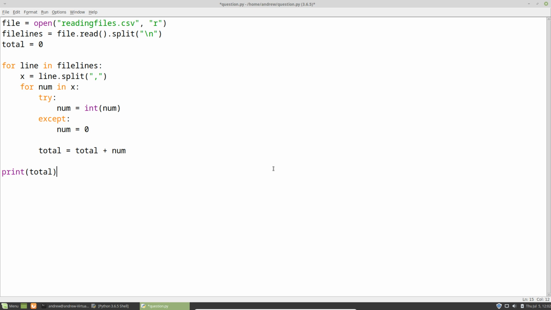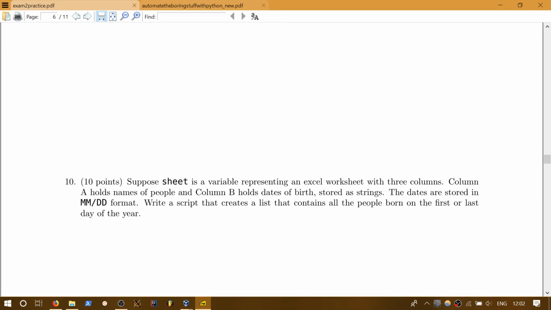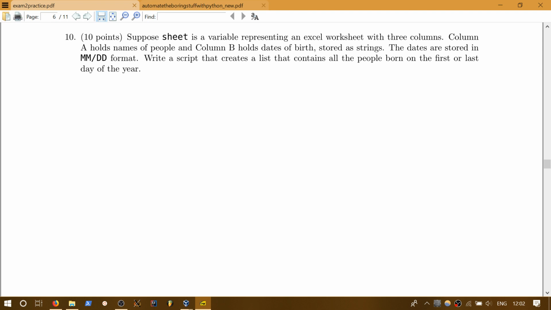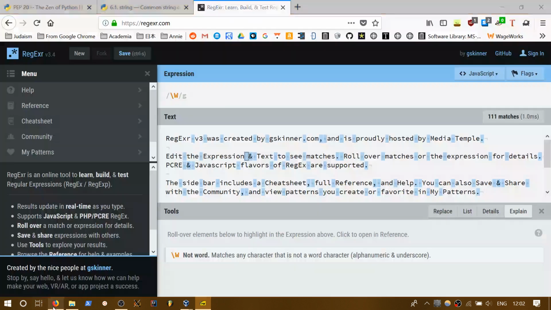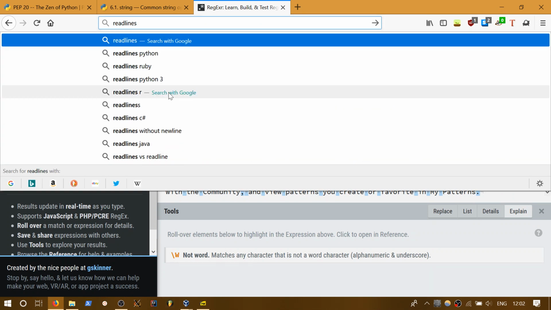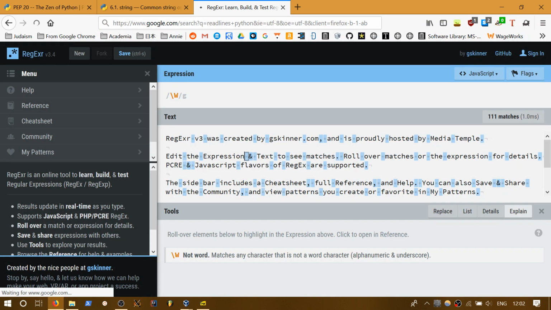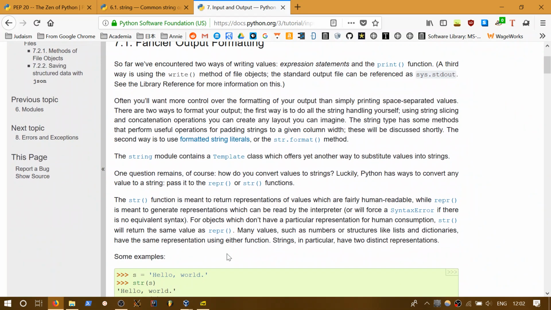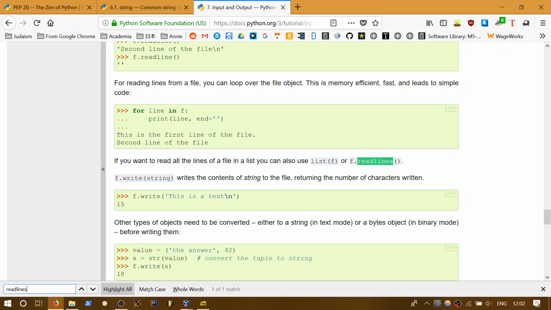So now we've also got one for Excel files. Suppose sheet is a variable representing an Excel worksheet. Let's actually double check with readlines. Read lines, Python. Yep, so readlines doesn't bother giving me that in that one.